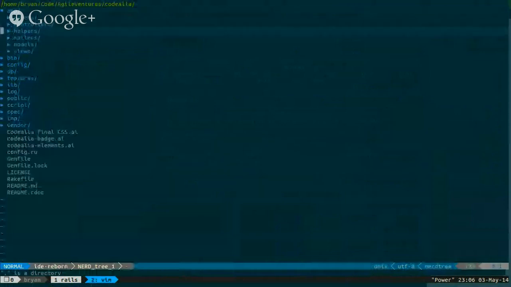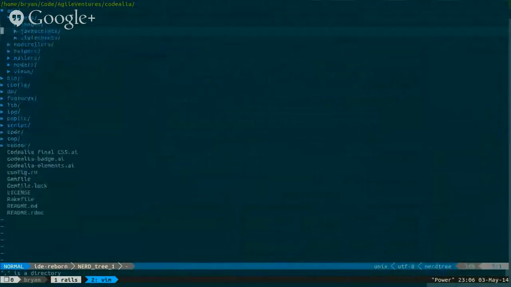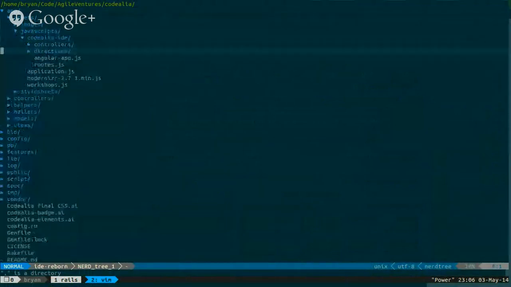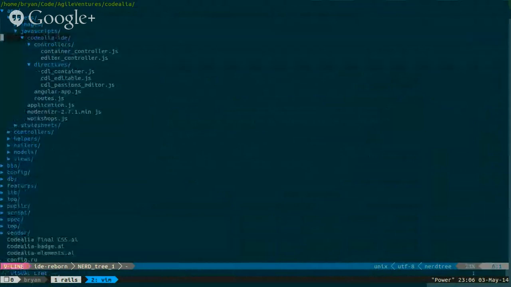All right, so everything is under app assets, JavaScripts, Codealia IDE. So all this here is my file. I've renamed it to Angular app, so that's a lot less confusing than having one application.js and one Angular app.js. So that should help.